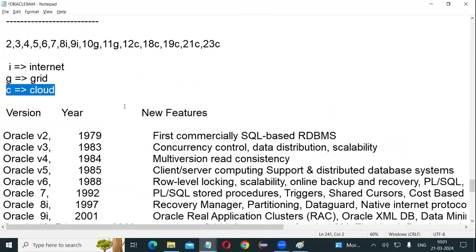Understood? Up to version 7, there was no internet at that time. Internet came around the 90s, around 95, in India also.